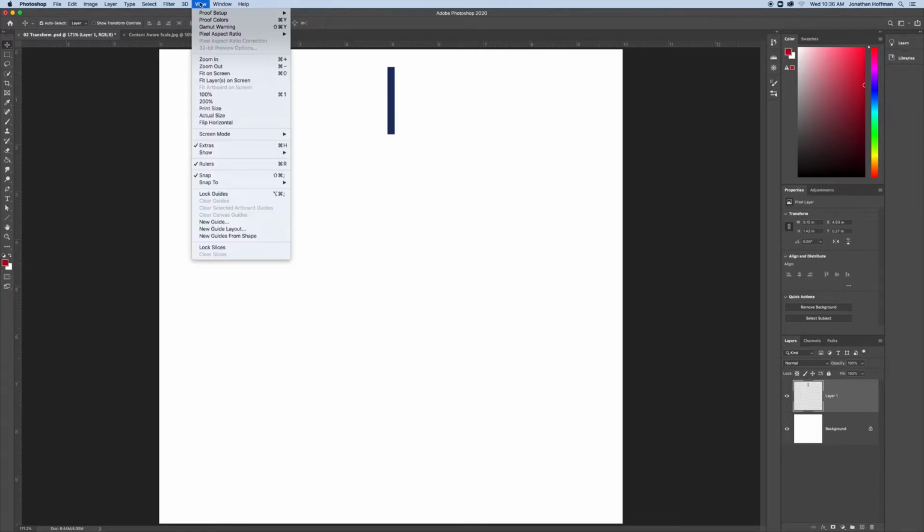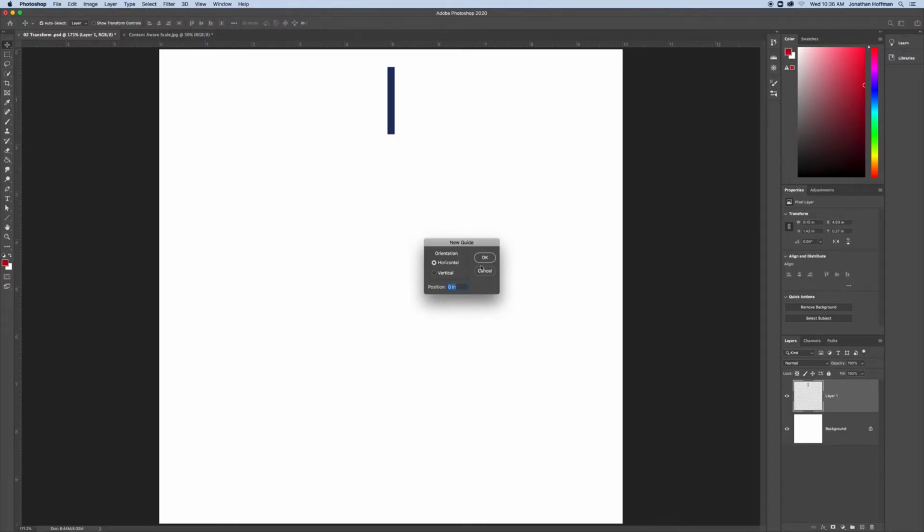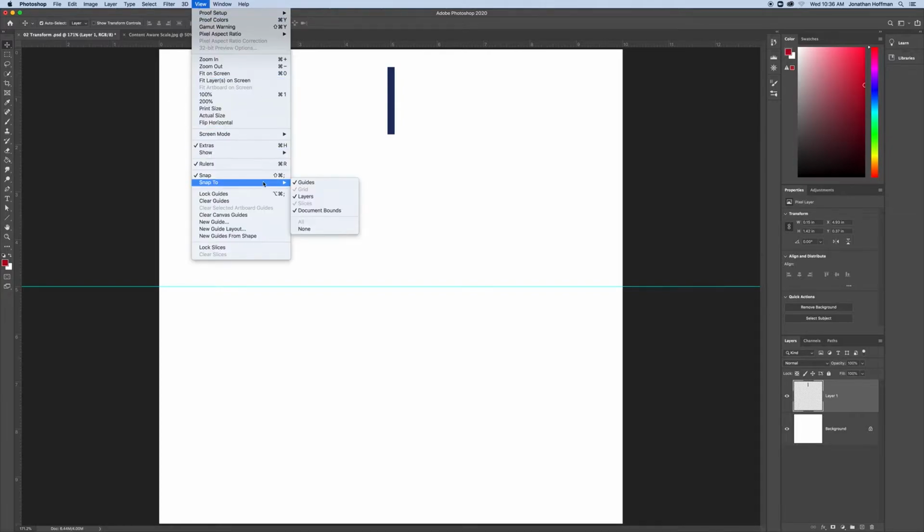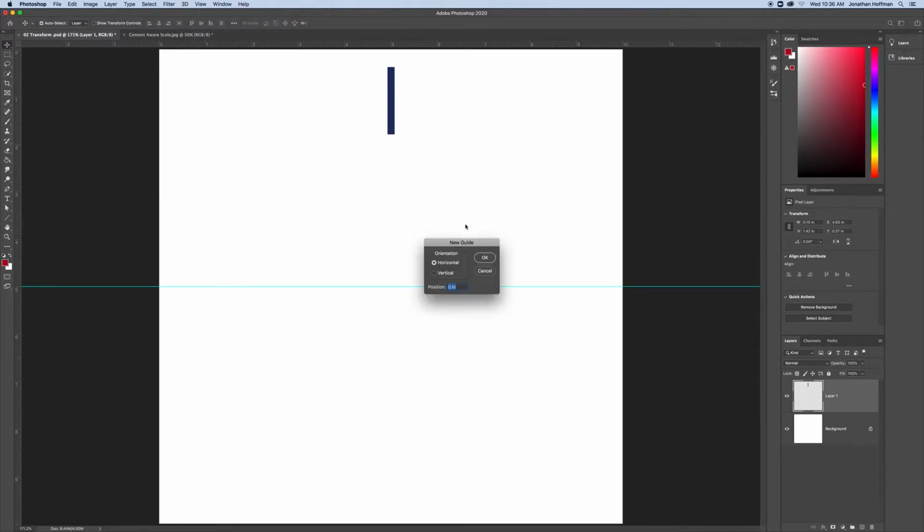All you have to do is go to View and click on New Guide. It's going to ask you where you want it, horizontal or vertical. So I can say horizontal, 5 inches. Hit OK. Go back again, View, New Guide, vertical, 5 inches. Okay, and this will place it right in the middle as well.